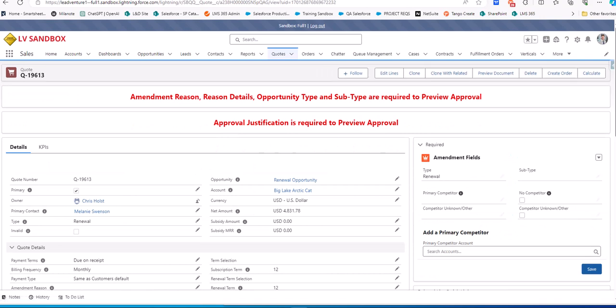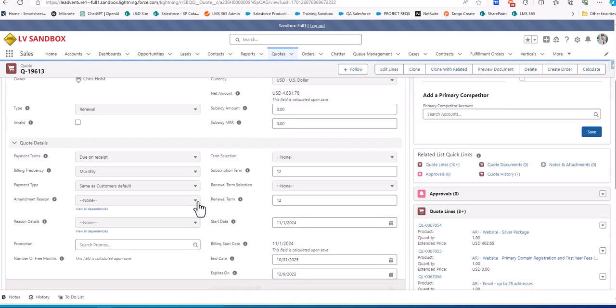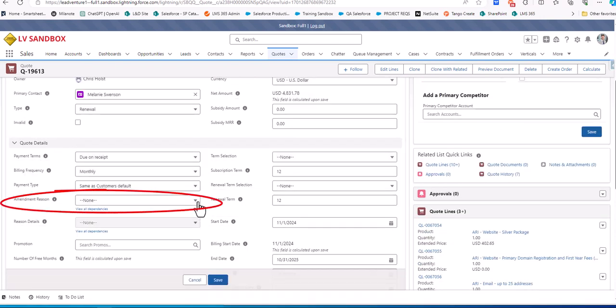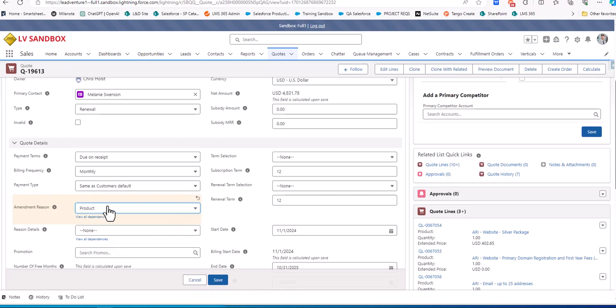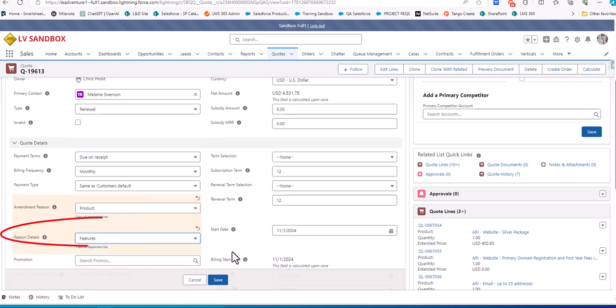Okay. So now we have new banner messages that are telling us new information based on what we've already done. So we'll need to make some changes. We'll need to edit the amendment reason and the reason details. For the amendment reason, we're just choosing the appropriate option that explains the reason for the cancel or the change. So we can just use product. And again, I'm just using test data here. This is not exactly maybe how it will be, but this is just for testing purposes to show you the walkthrough. And then for the reason details, we'll just say features.